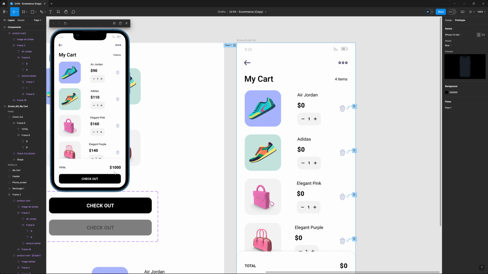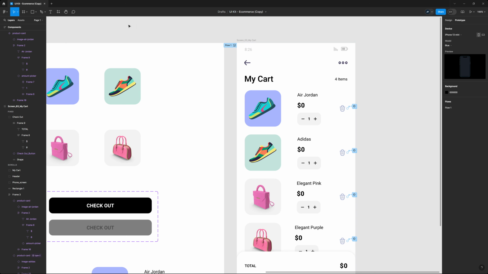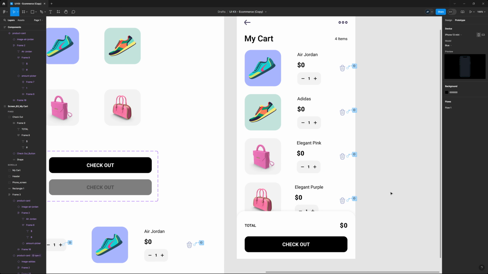But this is a bit too big. It's $1,000. The total amount is just 500. So the first two equal to 200, the last two equal to 300. So why is that value doubled? Well, from what I can tell, that cart total variable needs to be initialized somehow. It needs to be set to 0.